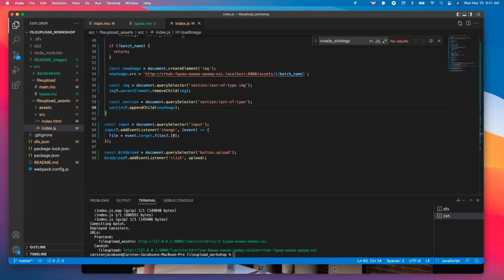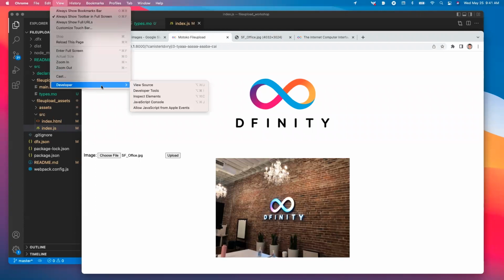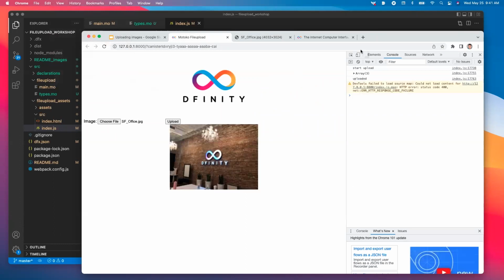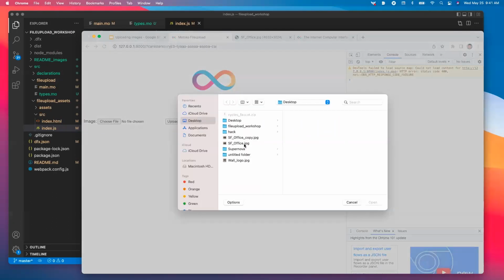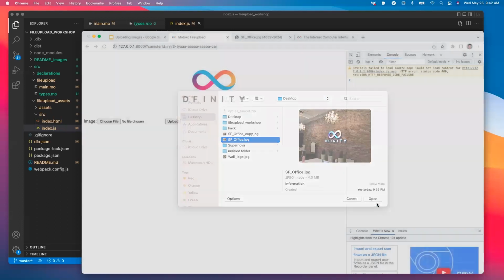So let's go back. We can try it one more time. And actually, this time I want to add, let's see, I have added a little bit of logging. So if we take the same file again, this one is 4.3 megabytes, and we upload it.